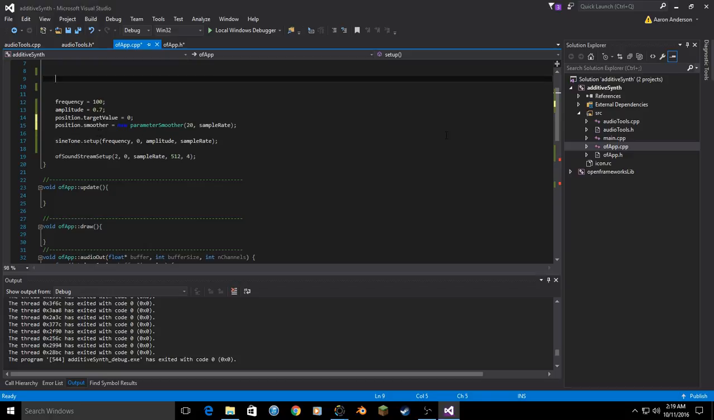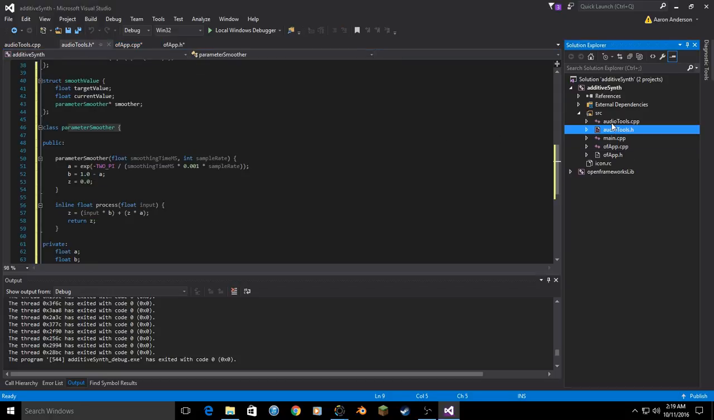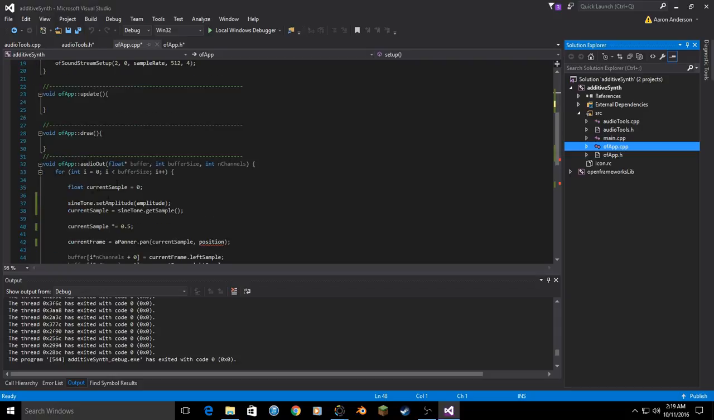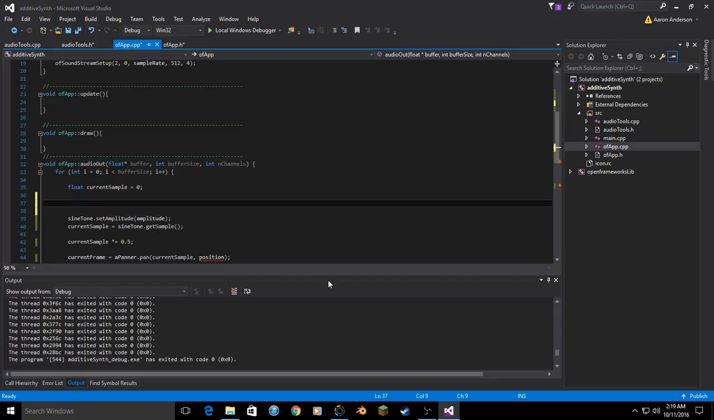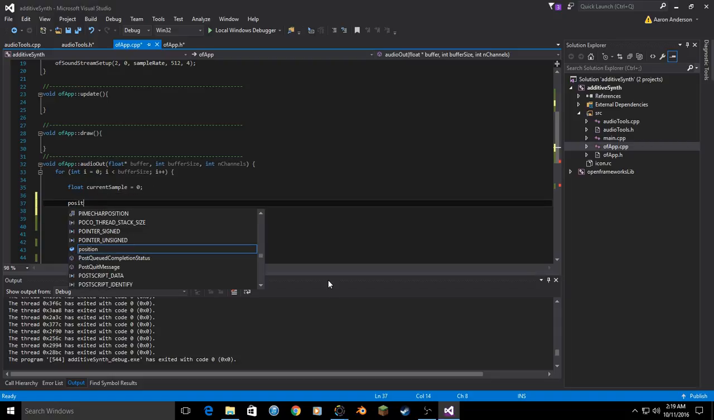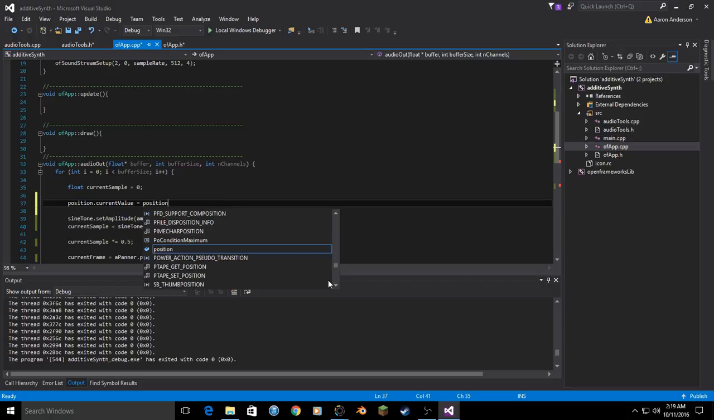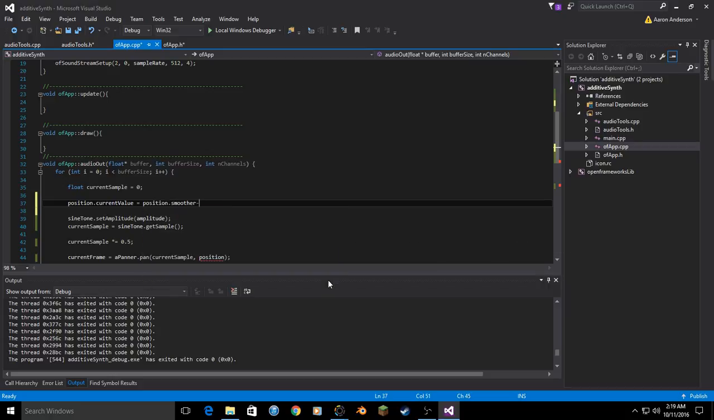Okay, so whenever we do add a pointer as a type, we'll have to do something instead of the dots that we usually use, and I'll show you here. Alright, so we go to our audio loop, current sample, we'll go after that. So our position dot our current value is equal to our position smoother, whatever it processes on our position's target value.